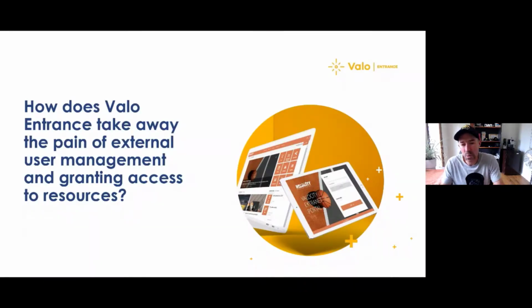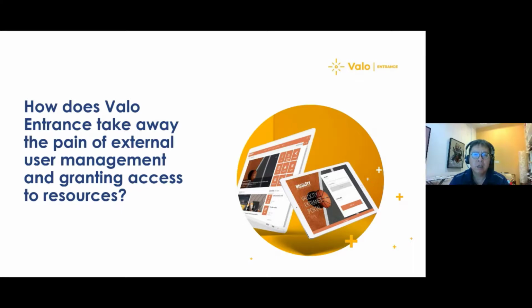What can you see there as the key benefits of how Entrance can take away, I guess, that pain of the management and granting access to resources inside of a company's tenant or organization? Well, it's very simple. It's very easy to use, sort of a no-brainer. You've taken out all the complexity and the difficult parts of it out of the process.